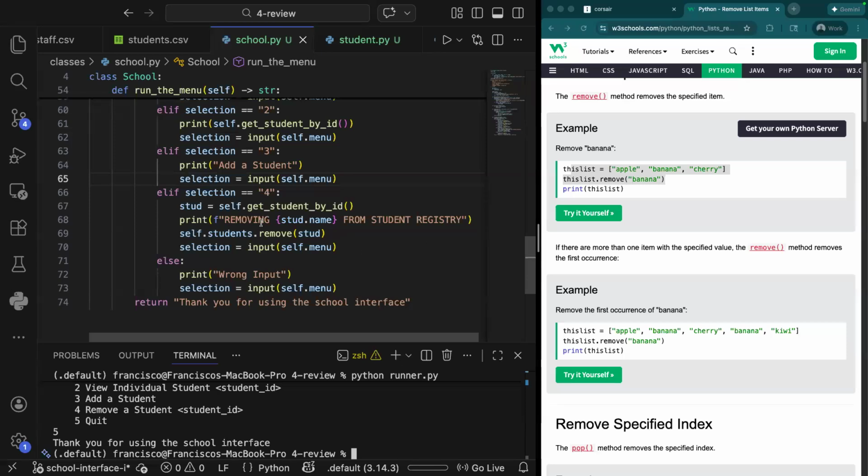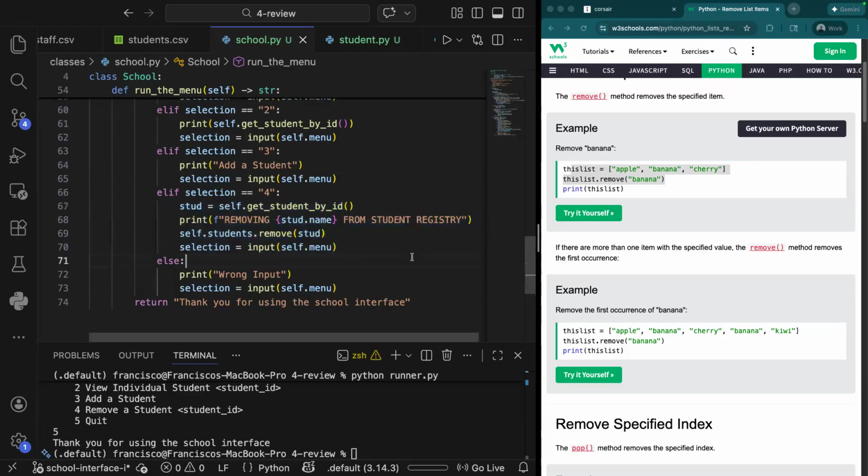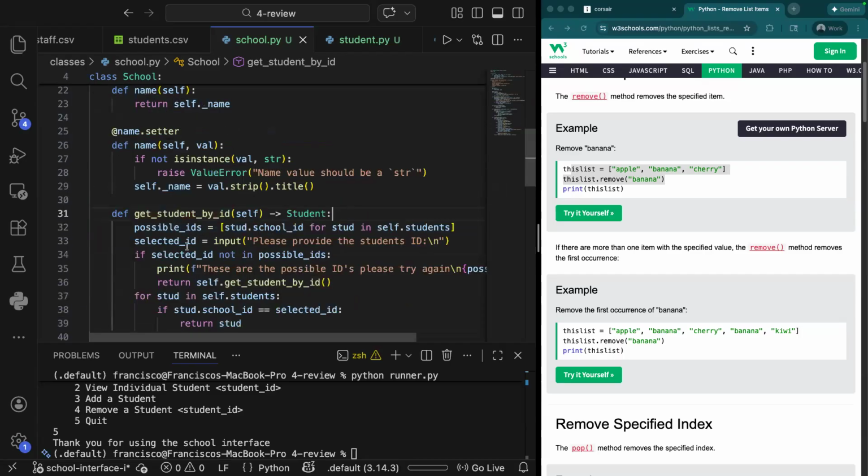Does anyone have any questions regarding this removing student by ID method? Where did you ask for the input for them to give you the ID? Yeah, that's going to be in get student by ID. It's happening here. All right, in get student by ID, I asked for the input. Oh, okay, gotcha. That's why you copied it. Okay, that makes sense. Awesome.